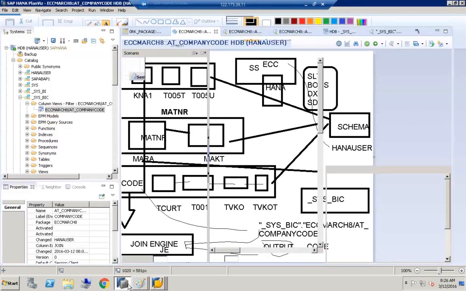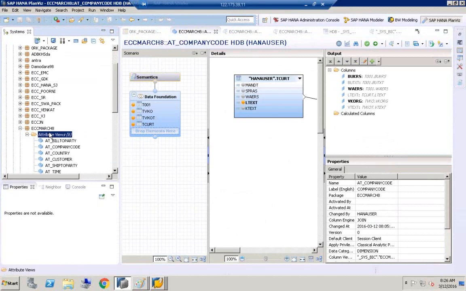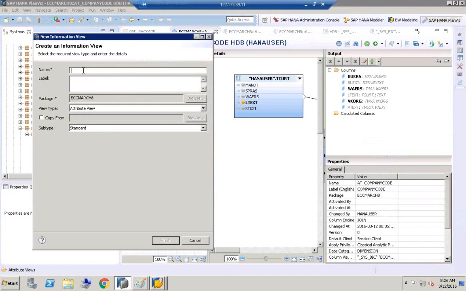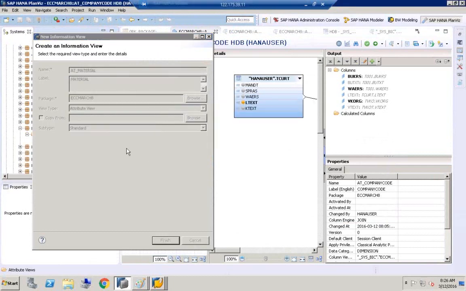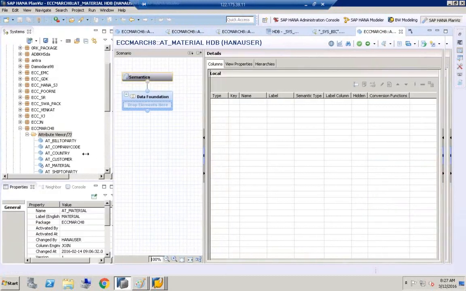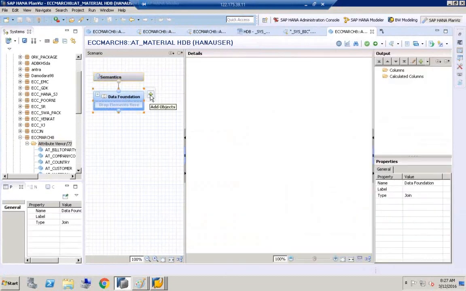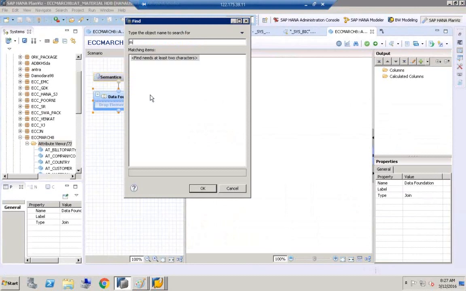So I'll go back to HANA Studio. I'll go to the package, right click on the attribute view, because I want to complete this scenario, AT underscore material. I'm creating a material attribute view. Let's click finish. Once we click finish, click on the data foundation, click on the plus icon, add objects, MARA.